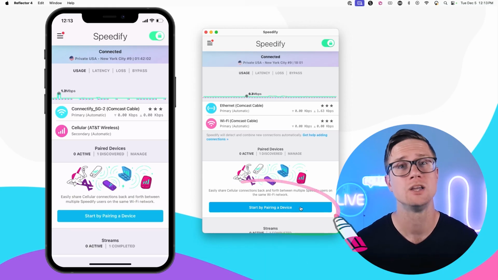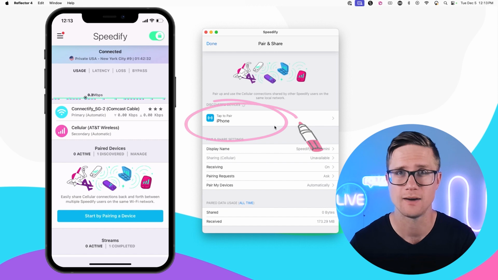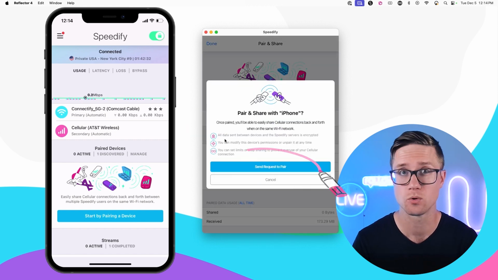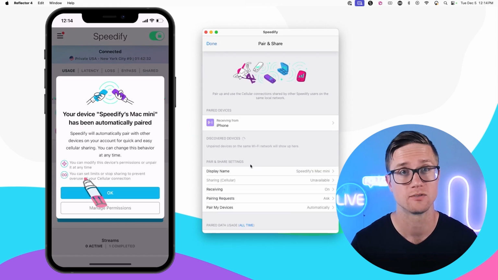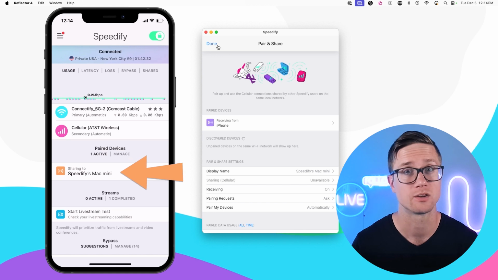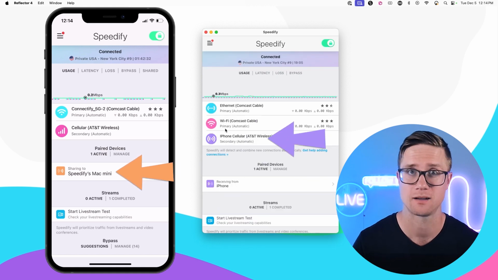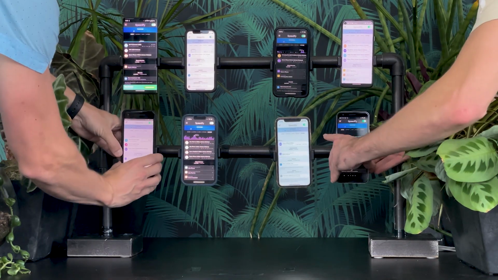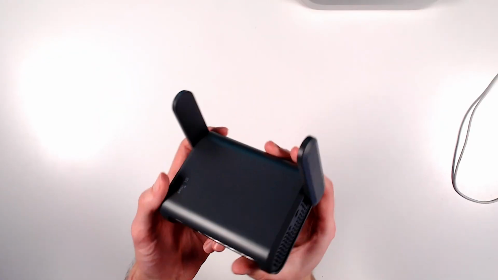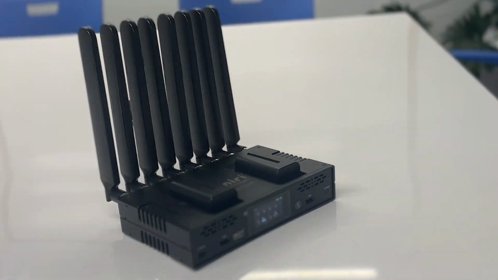With Pair and Share, you can easily share 4G and 5G cellular connections back and forth between multiple Speedify users on the same local network, securely, wirelessly, and automatically. The more people you pair with, the stronger and more resilient your internet becomes. And since it's part of Speedify's core architecture, it works cross-platform across all supported operating systems, including iOS, Android, Mac, Windows, and Linux, as well as OpenWRT and powered by Speedify routers.